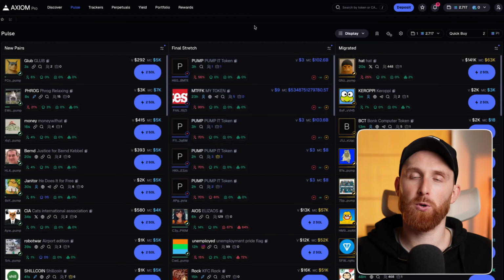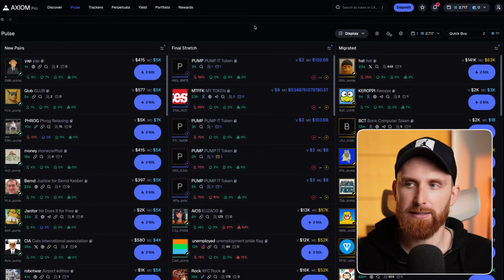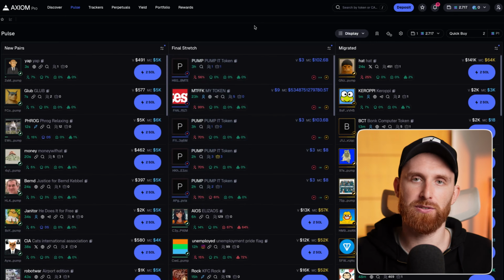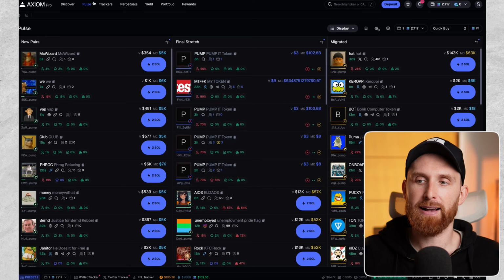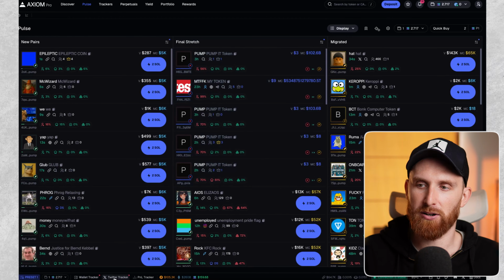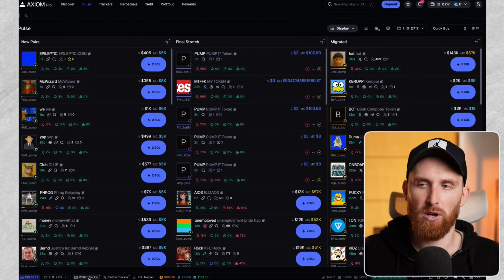That's why it's really important to know when to enter and also when to exit because you don't want to be holding these tokens too long because everyone is trying to get you. So guys, be always vigilant. Next up, we have some really unique features from Axiom because we have wallet tracker and Twitter tracker. So let's start with the wallet tracker.